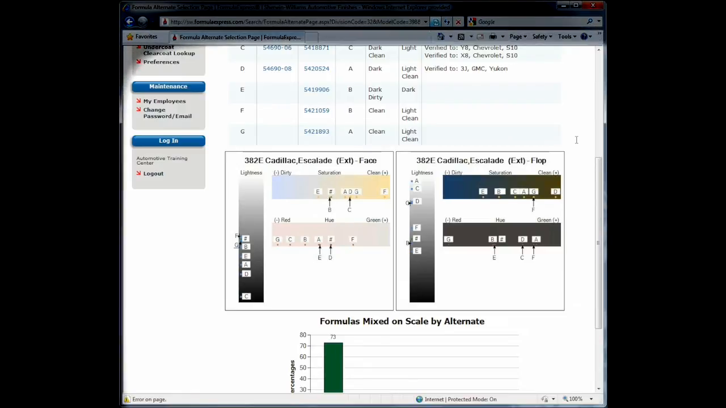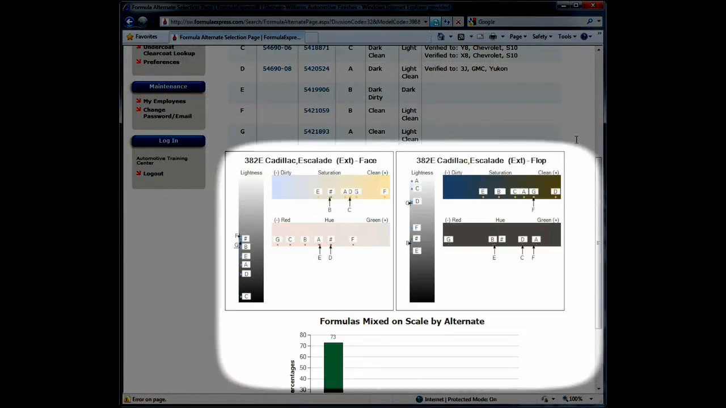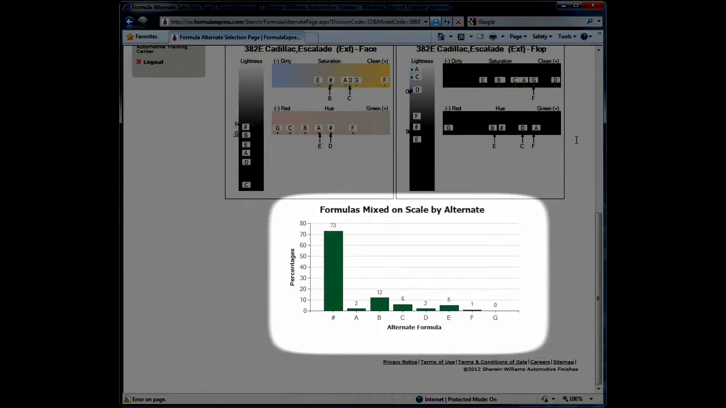As we look at the bottom of this FormulaExpress information, we'll also notice one last bit of information. These are past mixed history graphs. In this particular example, you'll notice that our standard graph has got the most history. Actually, over 70% of the time that's been chosen. That will happen most of the time based on the fact that most people mixing a color will choose the standard to start with, whether it be in a store or in a shop. As you look across these alternate choices, you'll notice that alternate B actually has the most history.